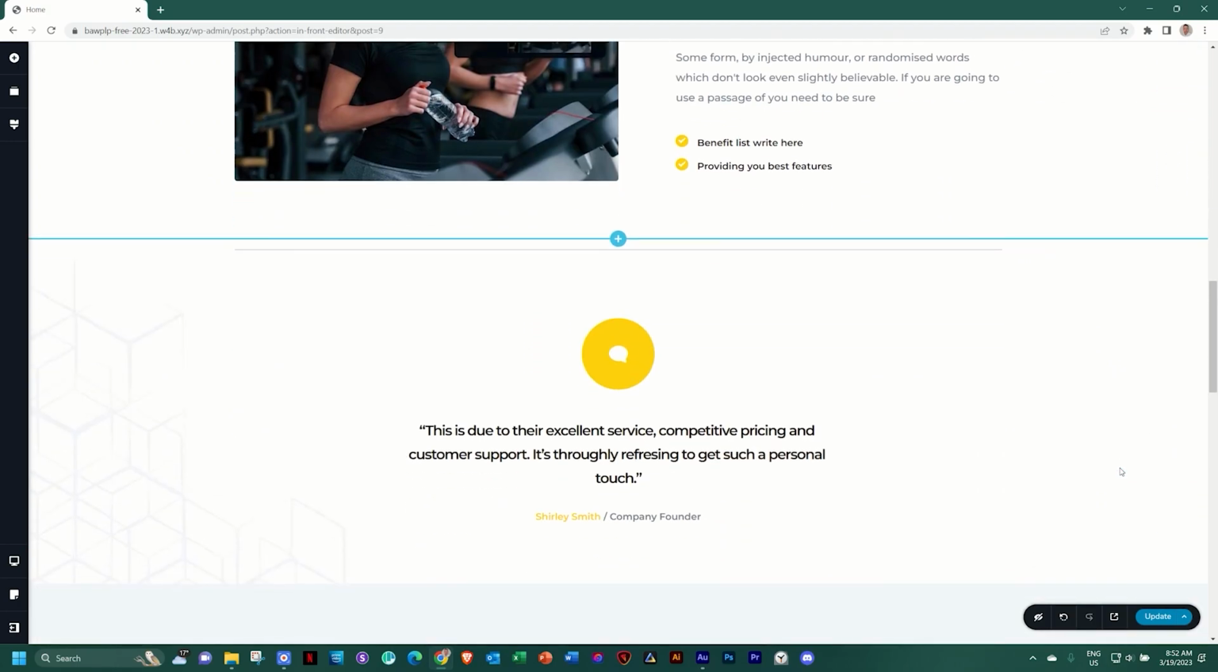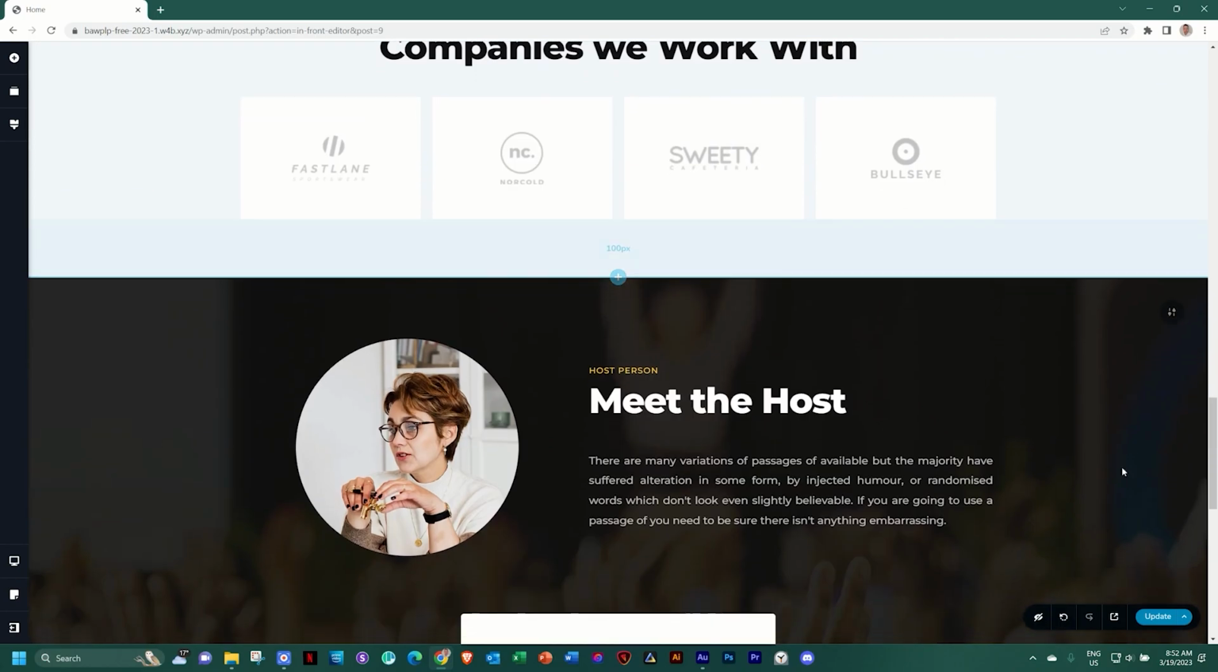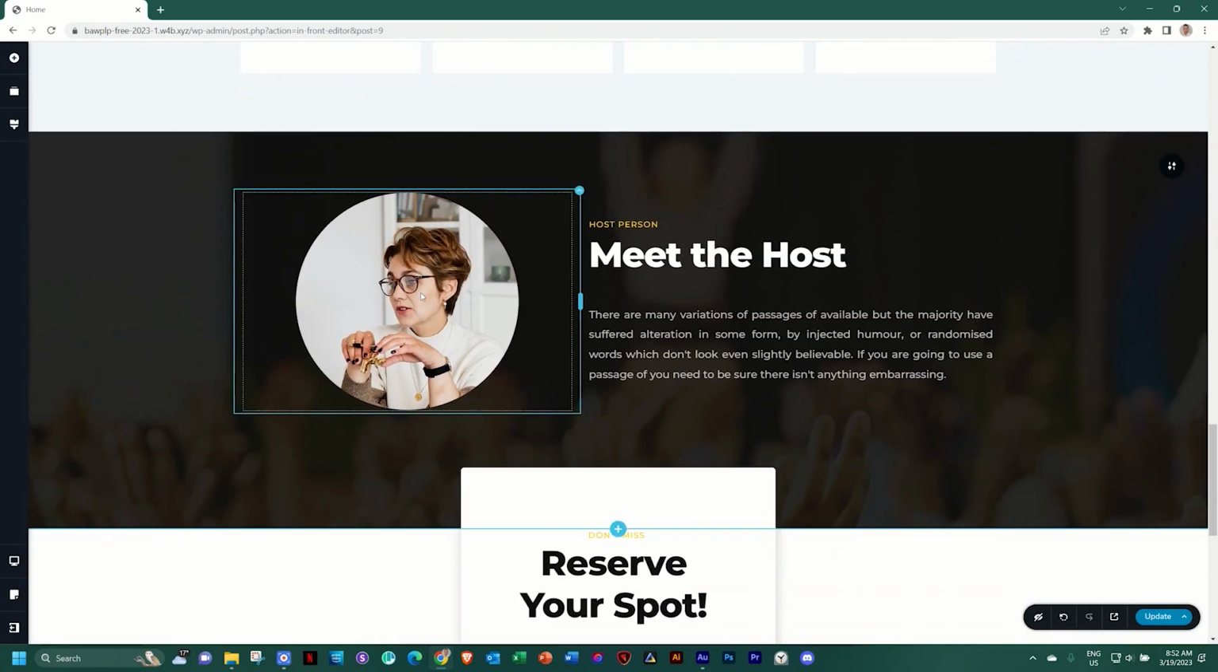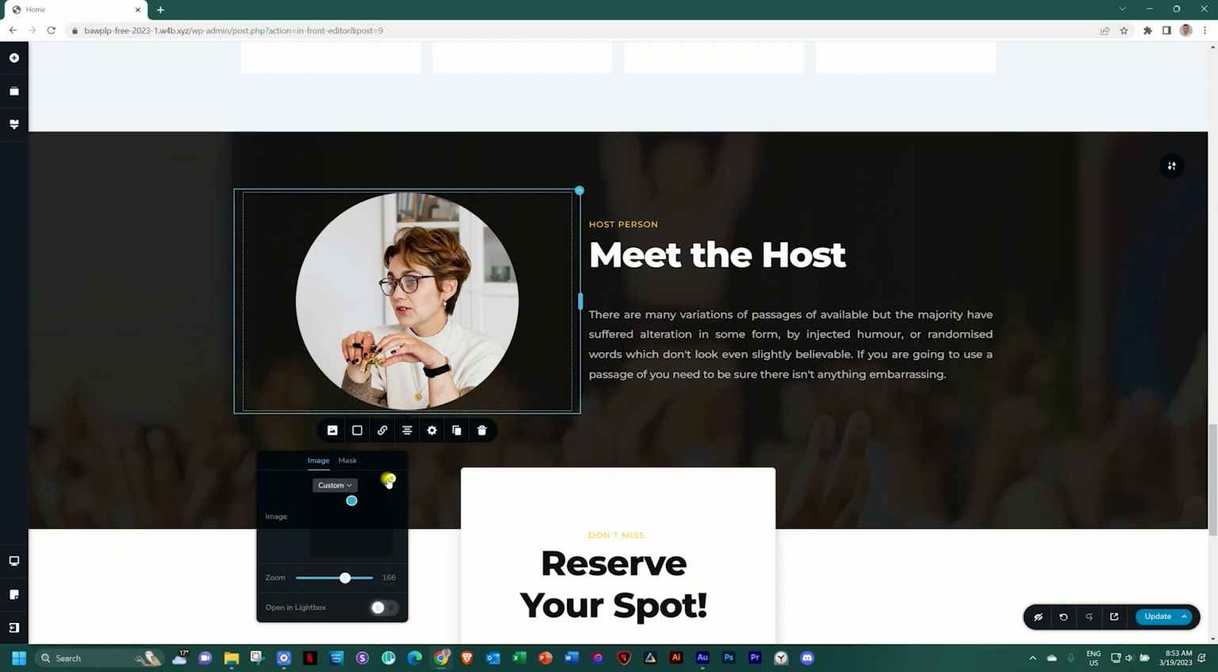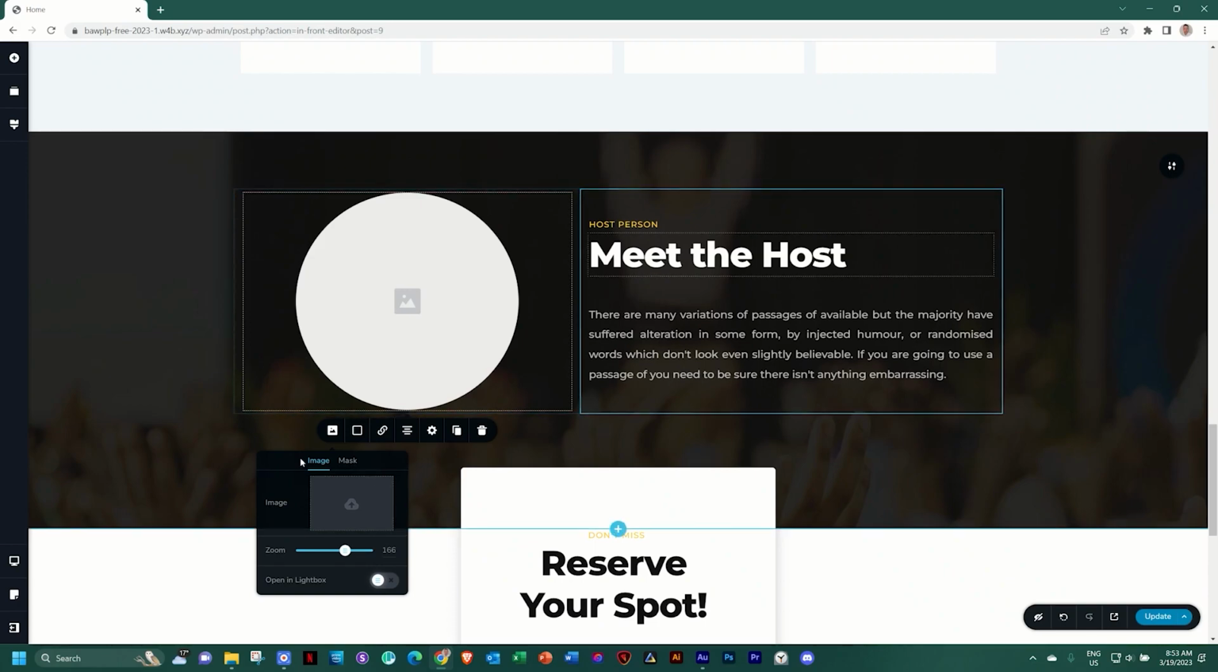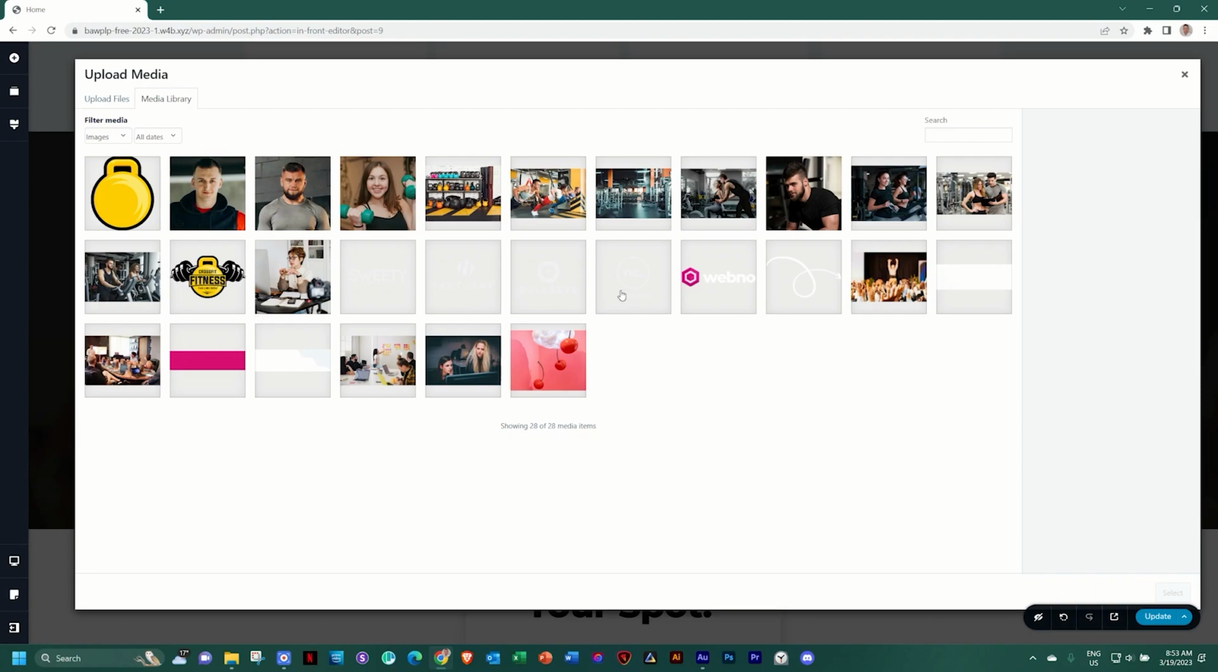And perfect. Scroll down. Where else do we have images? We have here our host. Select that. This is an image because we see the options toolbar with the image icon on the left. Select it. And this is our meet the host. Didn't I change it out to lead coach? I'll have to change that again. Maybe when I hit Control Z, I undid that as well.